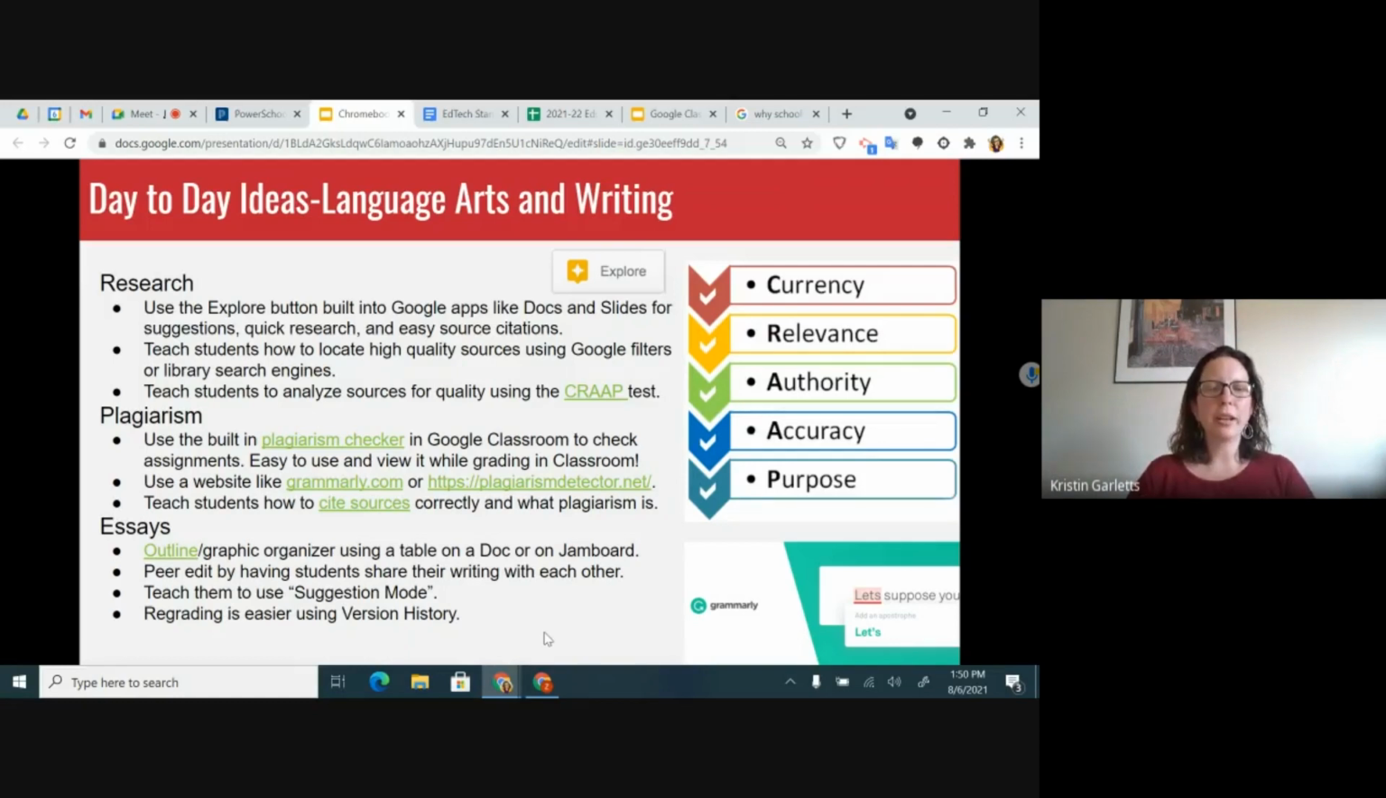You can teach students how to use suggestion mode so that when they're on each other's docs, they're not just rewriting the essay for them, but they're suggesting it. And then as a teacher, you can go into version history on any of their assignments and see what changes they made, how much help they got from a friend, things like that.